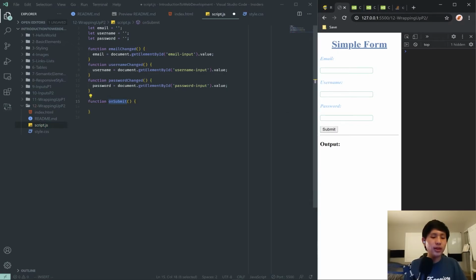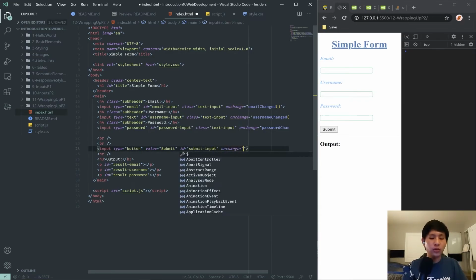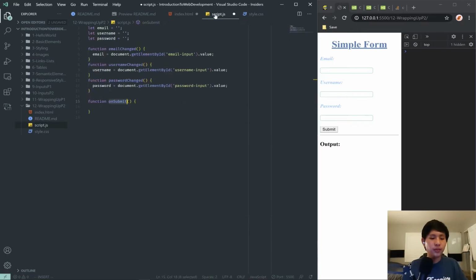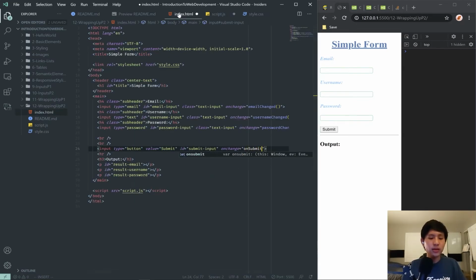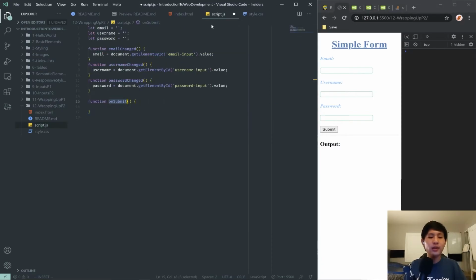To link this function with the actual button, we're going to come in right here into this button, and then we're going to say onchange equals onsubmit, or not onchange, my bad, onclick. This attribute you can use on any HTML element, and that's just when you click it. So if I click this text and it had an onclick, then it will call some JavaScript, but we're setting it on here, and that'll call the onsubmit function.